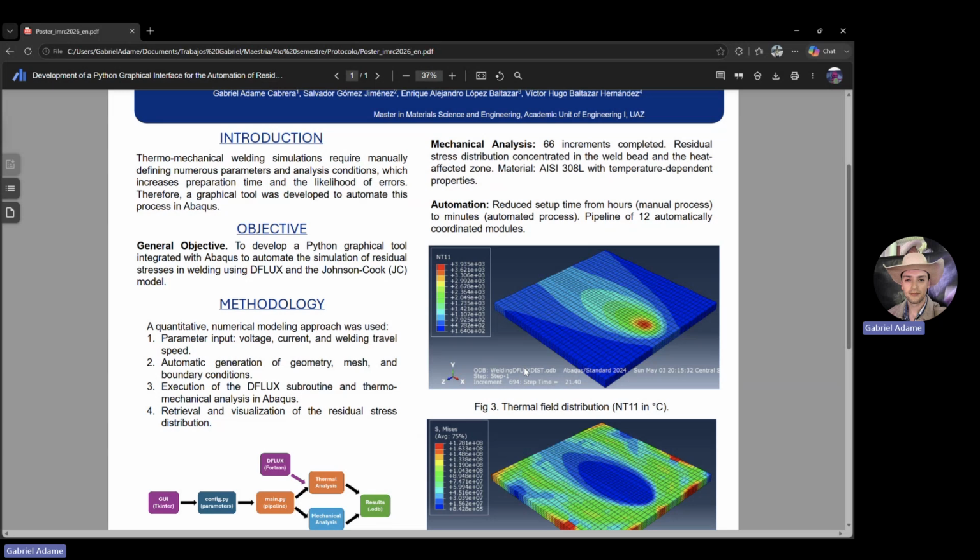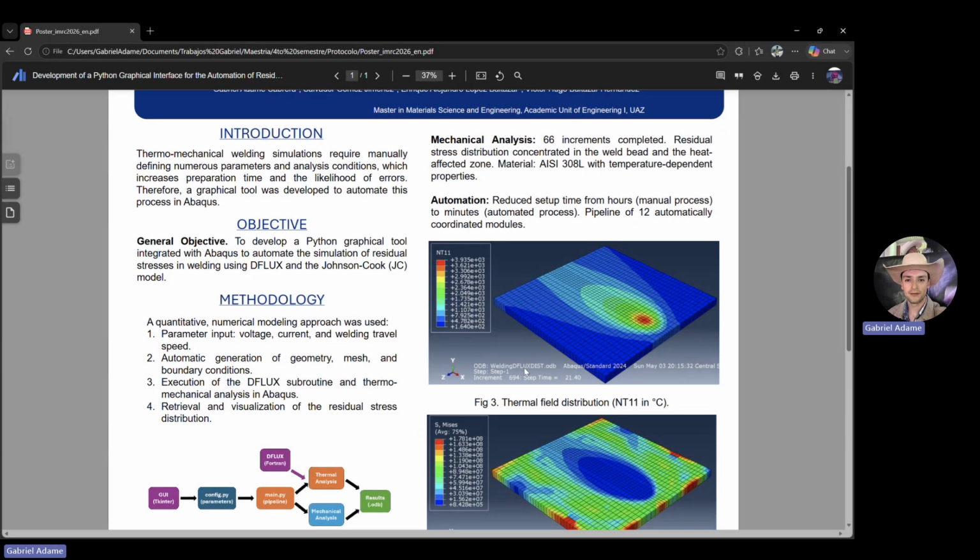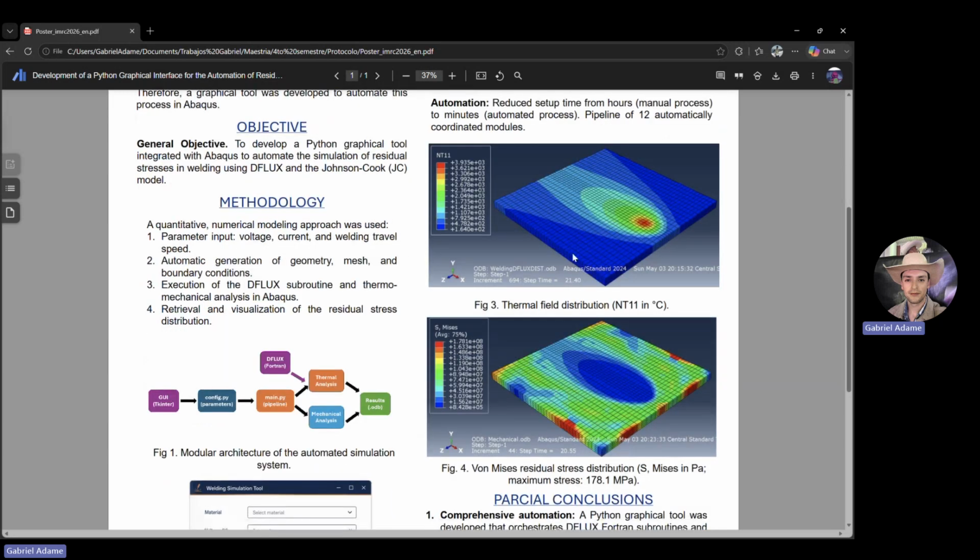The resulting Von Mises residual stresses were concentrated around the weld bead and the heat-affected zone. The maximum stress was approximately 178.1 megapascals. These are shown in both figure 3 and figure 4 of the entire analysis.